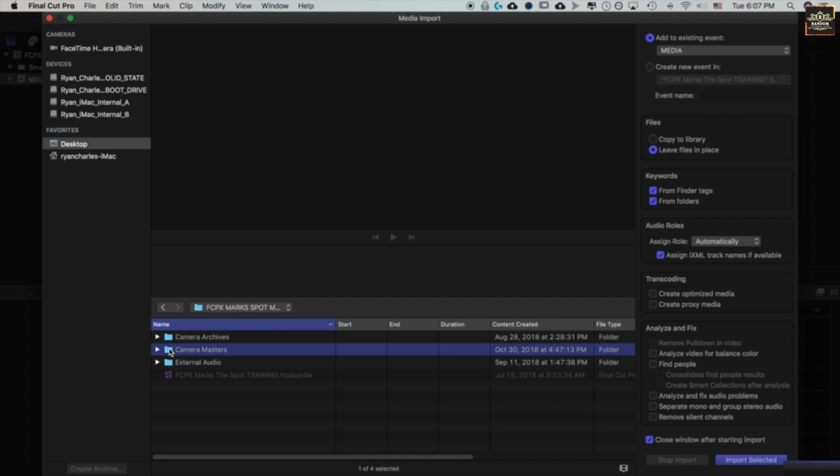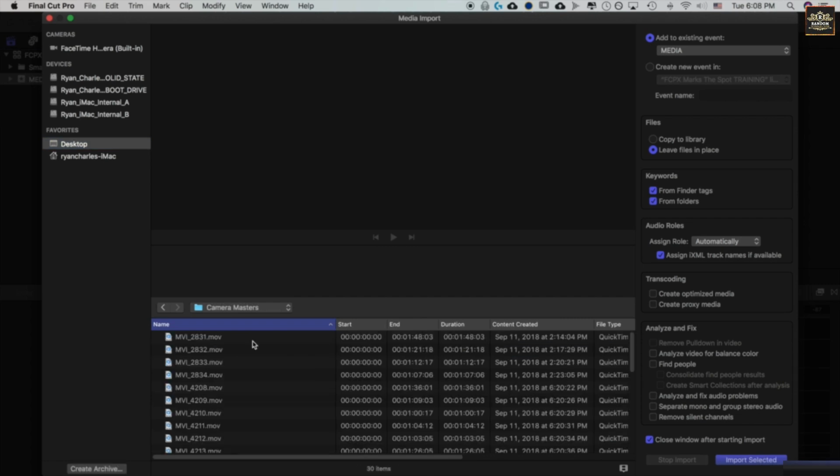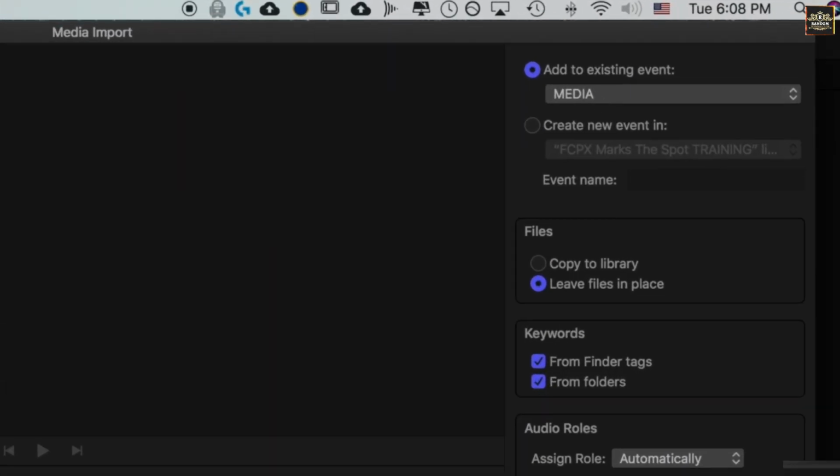Now go ahead and navigate to where you have your Final Cut Pro media, and we're going to go into the Camera Masters folder right here. Before we import this footage, let's go over here to the right and check out our various import settings. Up on the top, this is where you can either add your media to an existing event, or you can create a new event upon import. In this case, we're just going to add it to the existing event of Media.